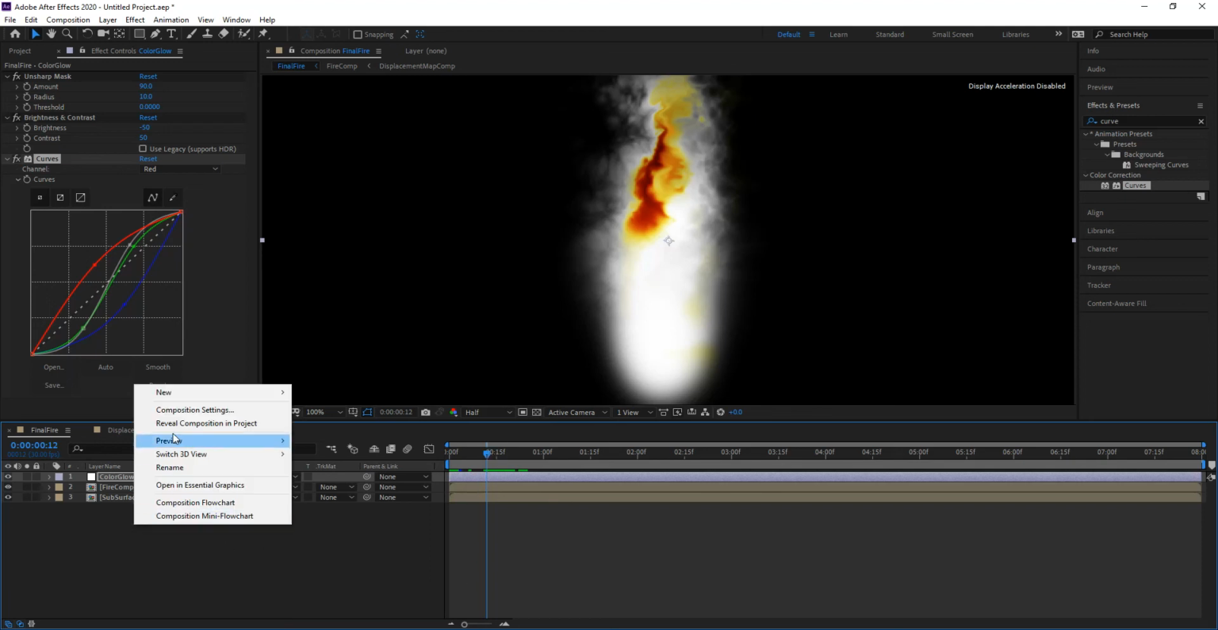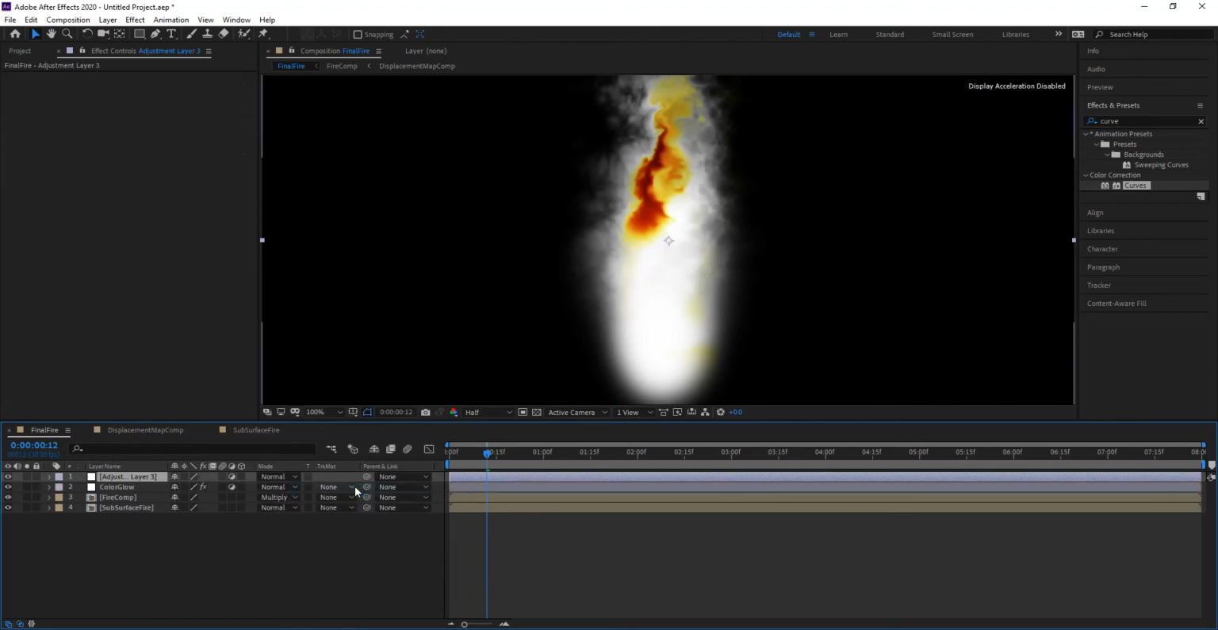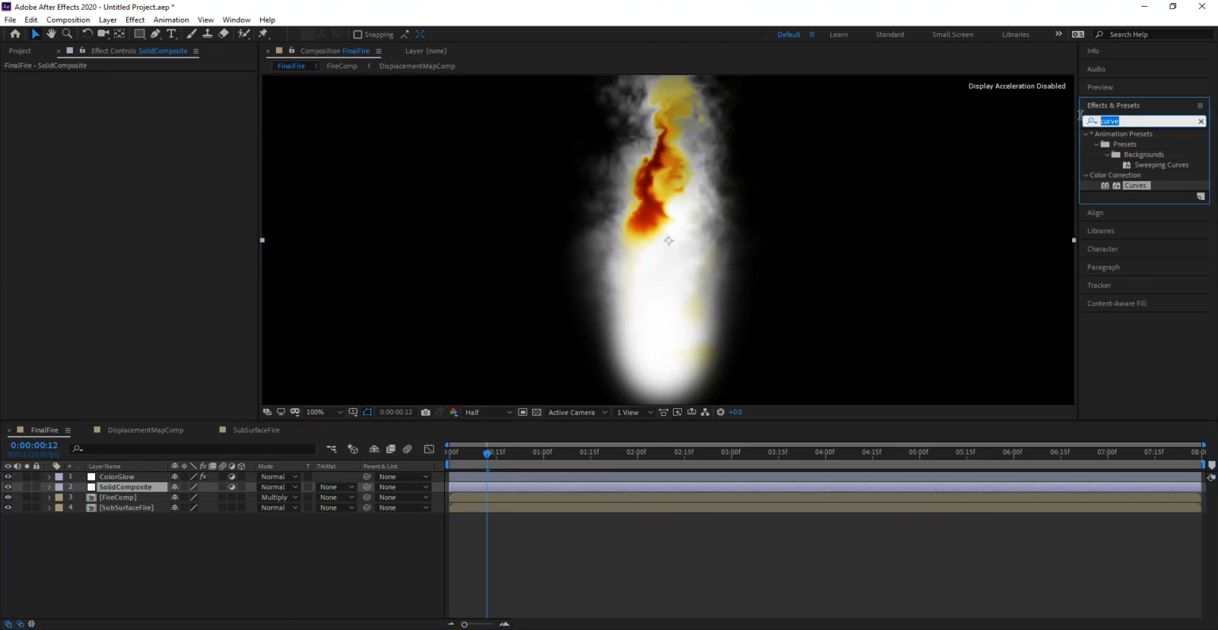So let me add a new adjustment layer, and I want to add a solid composite to this. Solid composite effect, which basically all it does is it creates a fake solid with whatever color I apply to that solid, and it will change the colors of whatever happens to be underneath it to match that solid composite color. So let's go to the filters window, and I'm going to choose solid composite, and I'm going to apply it.